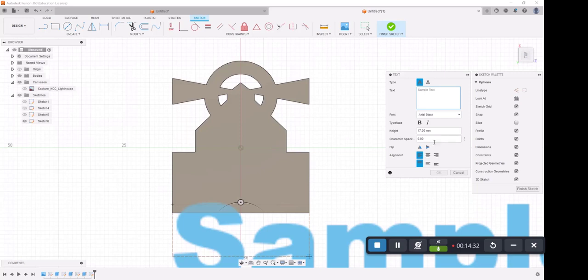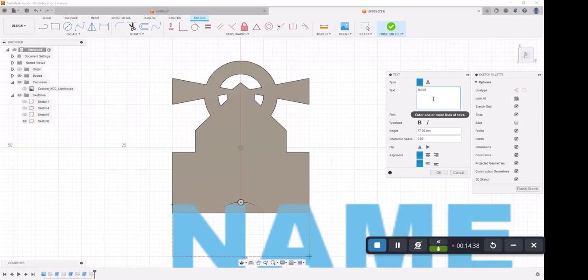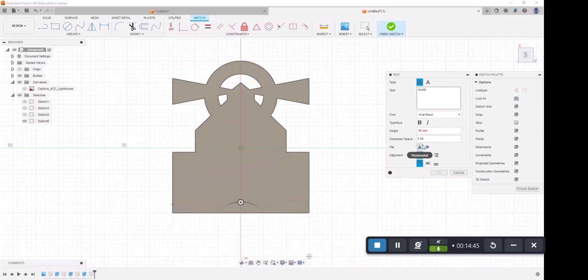Oh, okay, obviously that's too big. Well, this would be your name. Obviously it's too big. You got to make it the right size. Let's try 5. 5 is too small. Let's try 7. 7 is too large. Let's try 6. How about 6.5?